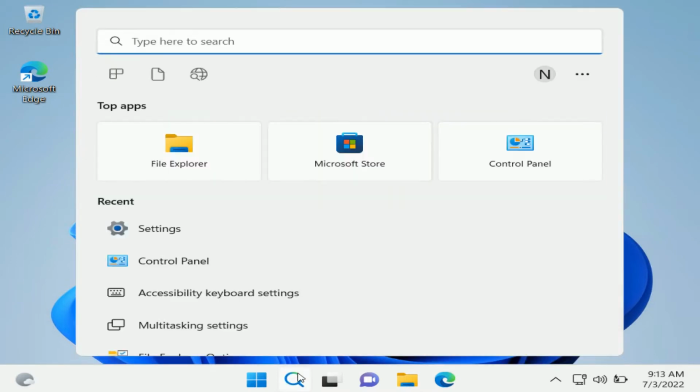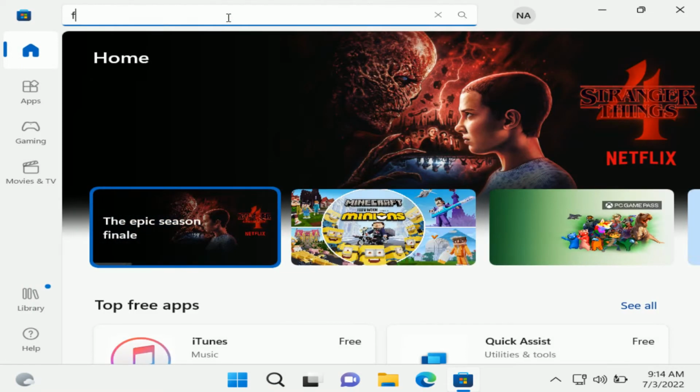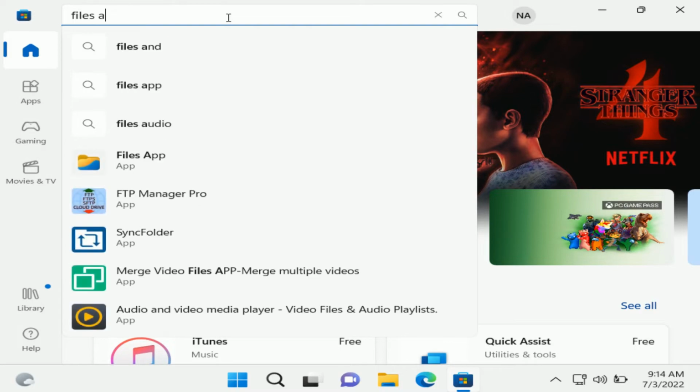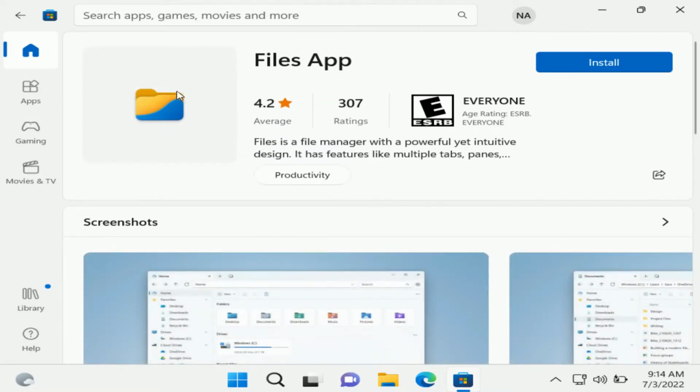use the Files app application. First, open the Microsoft Store on your Windows. Then, type Files app. Make sure the Files app looks like this and click install. Wait until the download process is done.